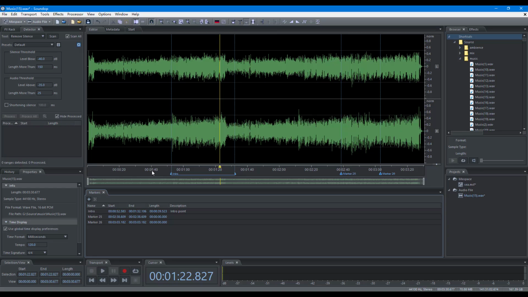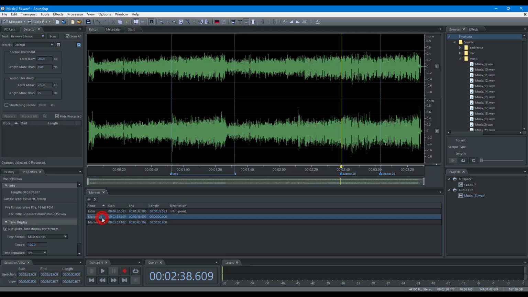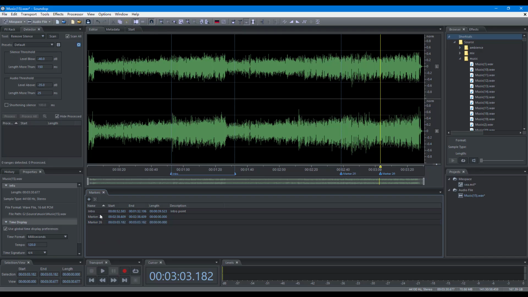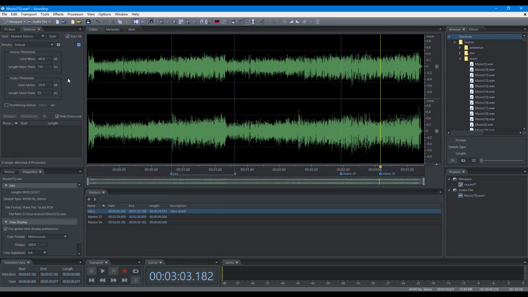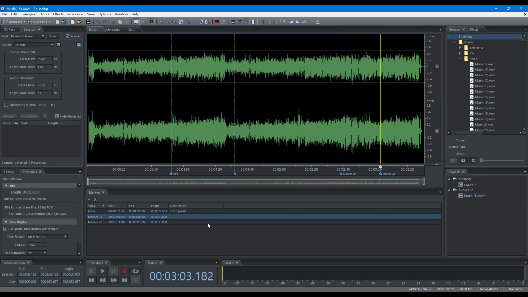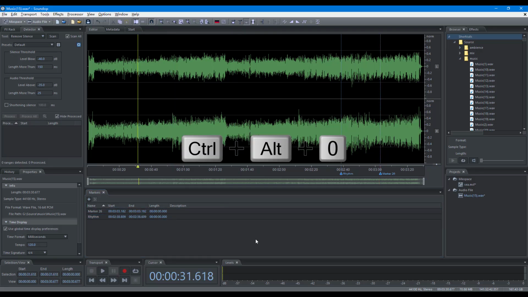To locate a marker in the timeline, you can double-click it in the timeline, or double-click it in the Markers panel, or use the shortcut menu. You can insert audio within a range marker to a mix space, and export audio within range markers to audio files. Some keyboard shortcuts to edit markers: rename marker, delete selected markers, delete all markers.